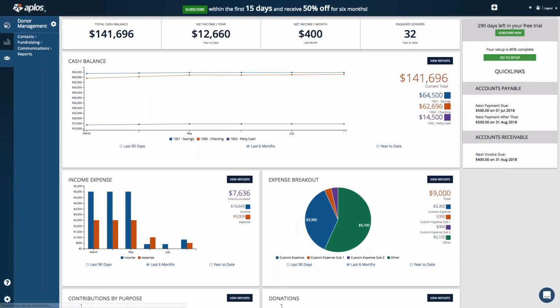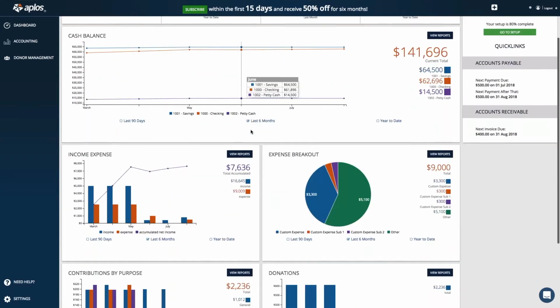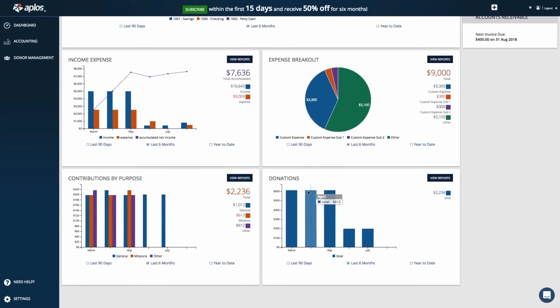So just to start at the very top of the menu here, this is going to take us to the home page, which we call the dashboard area. This dashboard area of the system is going to show you metrics and graphs and alerts that represent the activity happening within your Aplos account. As you can see, your name is going to be at the very top of the screen, and underneath that is where you'll see those metrics and graphs. Towards the top here, you have those metrics for total cash balance, net income for the year, net income for the month, etc. You also have a cash balance graph and some expense breakout graphs and some donation graphs.